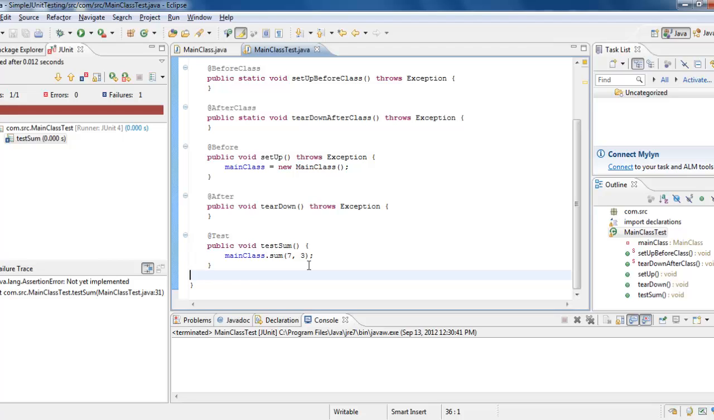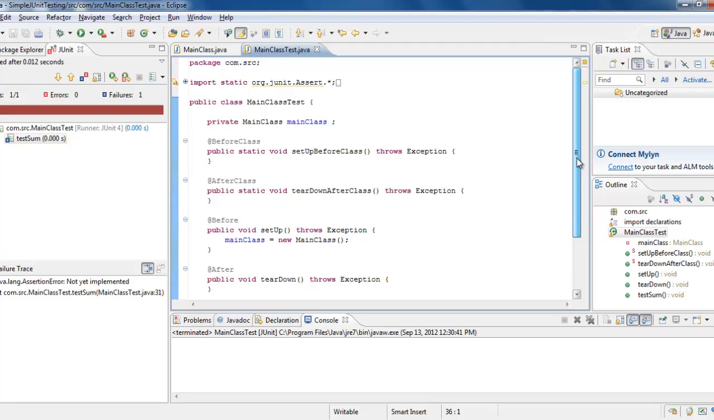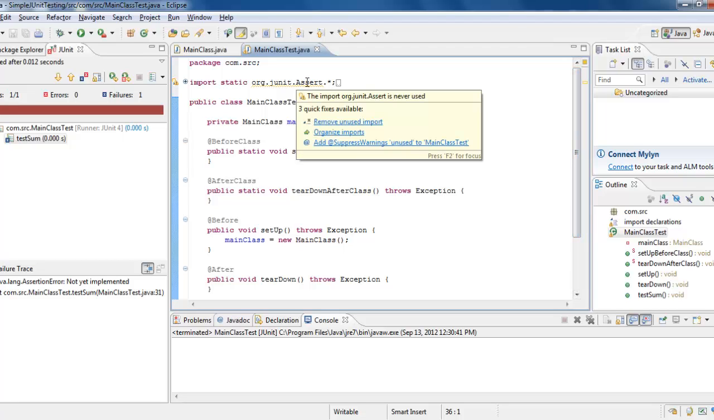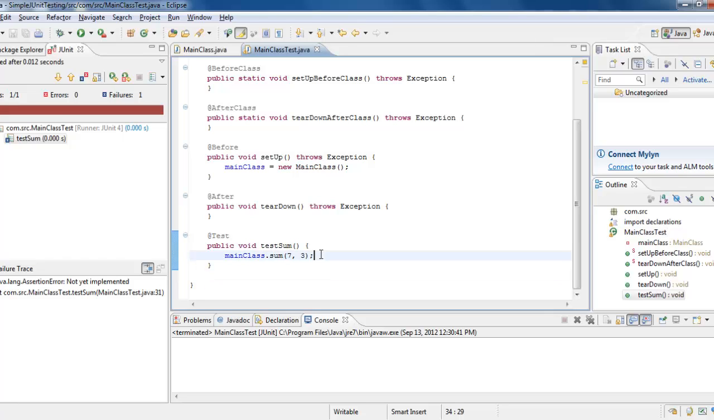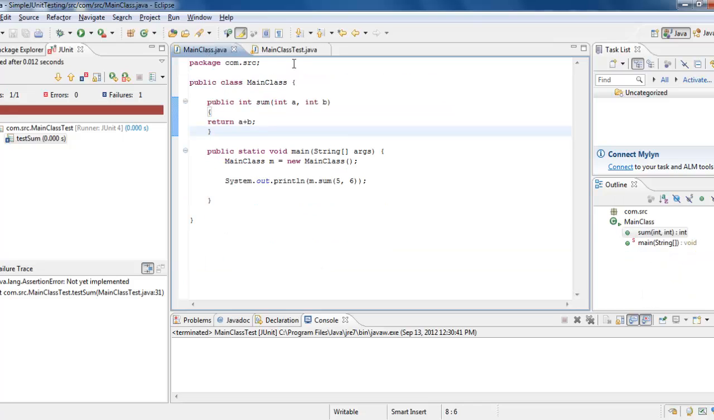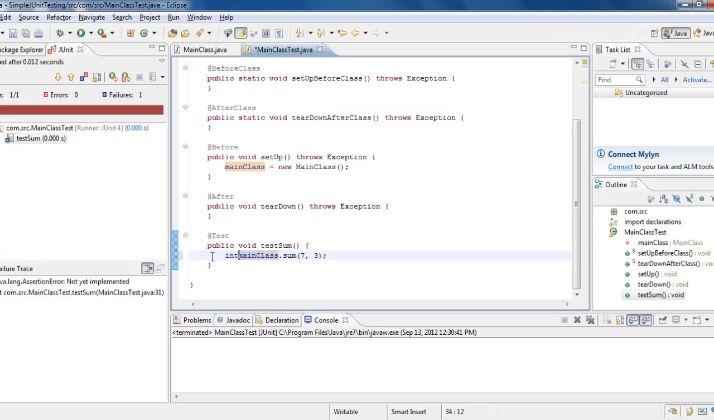Now we want to test whether 7 plus 3 is 10 or not. So how do we do it? We have to pass 7 and 3, wait for the result from the main class, see the return value and then compare it with 10. To compare, we have different methods that we can use in JUnit. One of them is assert. This is imported when we created a test class. Sum returns an integer, so we would say int result. This is the result.